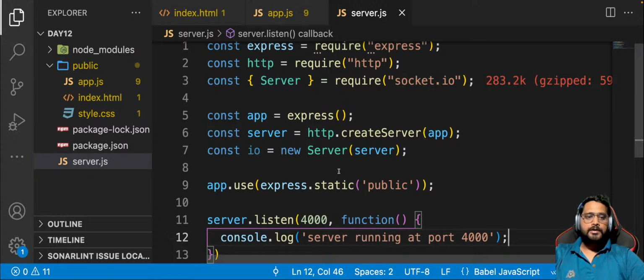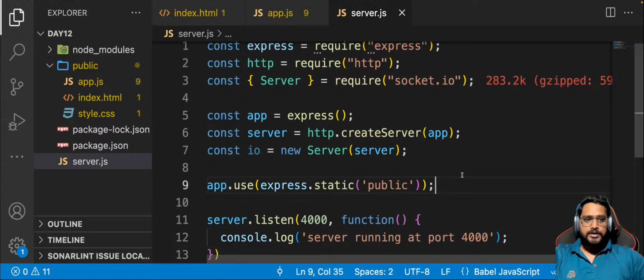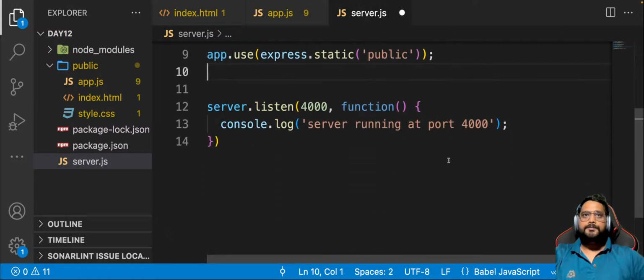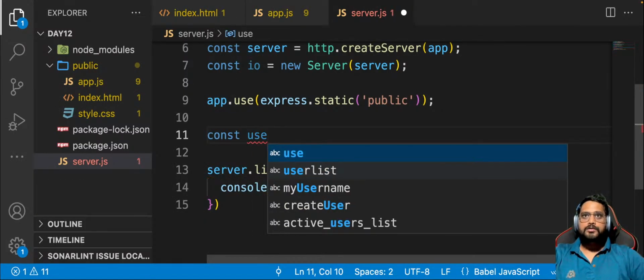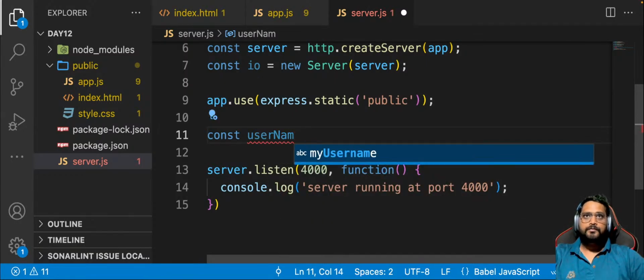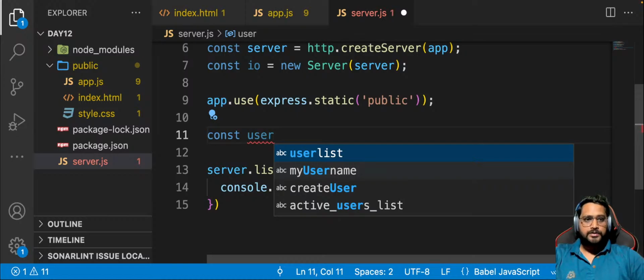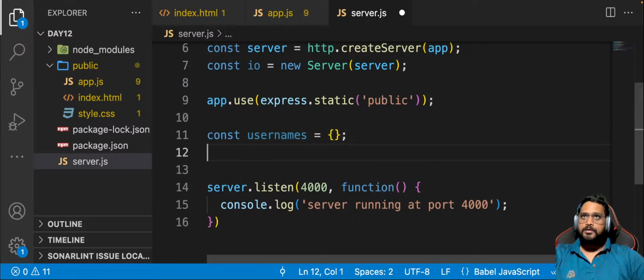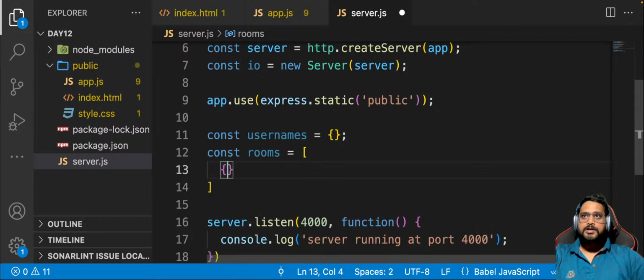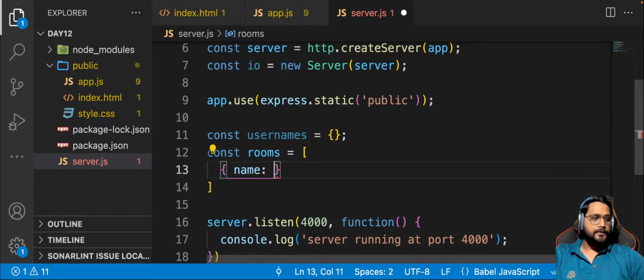Now we need to send the connection to the server. We need to first check if the connection is established. Before that, let's have the username, again the same my username which we have on the front end. Let's have all the usernames and the rooms. All these are temporary variables. You can store them somewhere.